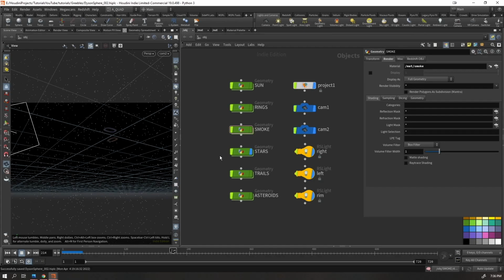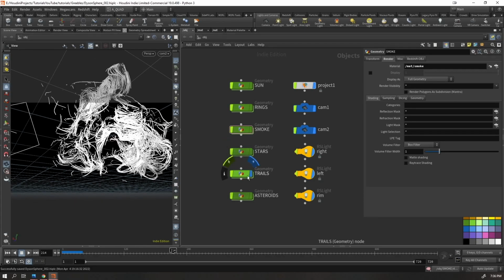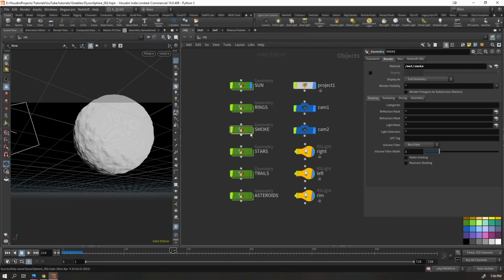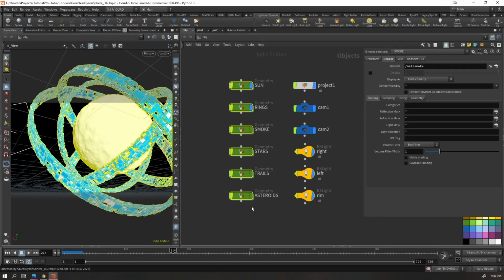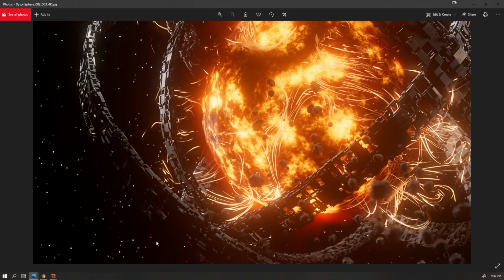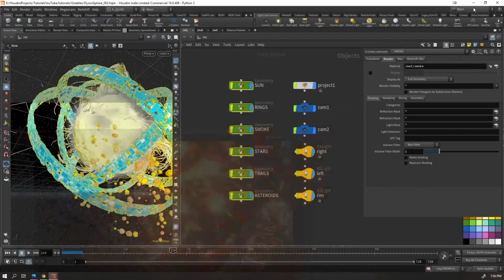We have stars in the background. We have our trails, and we have our asteroids. So everything is just pretty simple, nothing too difficult. And when you render it, you get something like this. So these are our trails. There's a little bit of volumetrics around it. I'm also using the bloom from Redshift, so it's kind of making it look cooler. And these are just procedural shadings, which we're gonna do next.